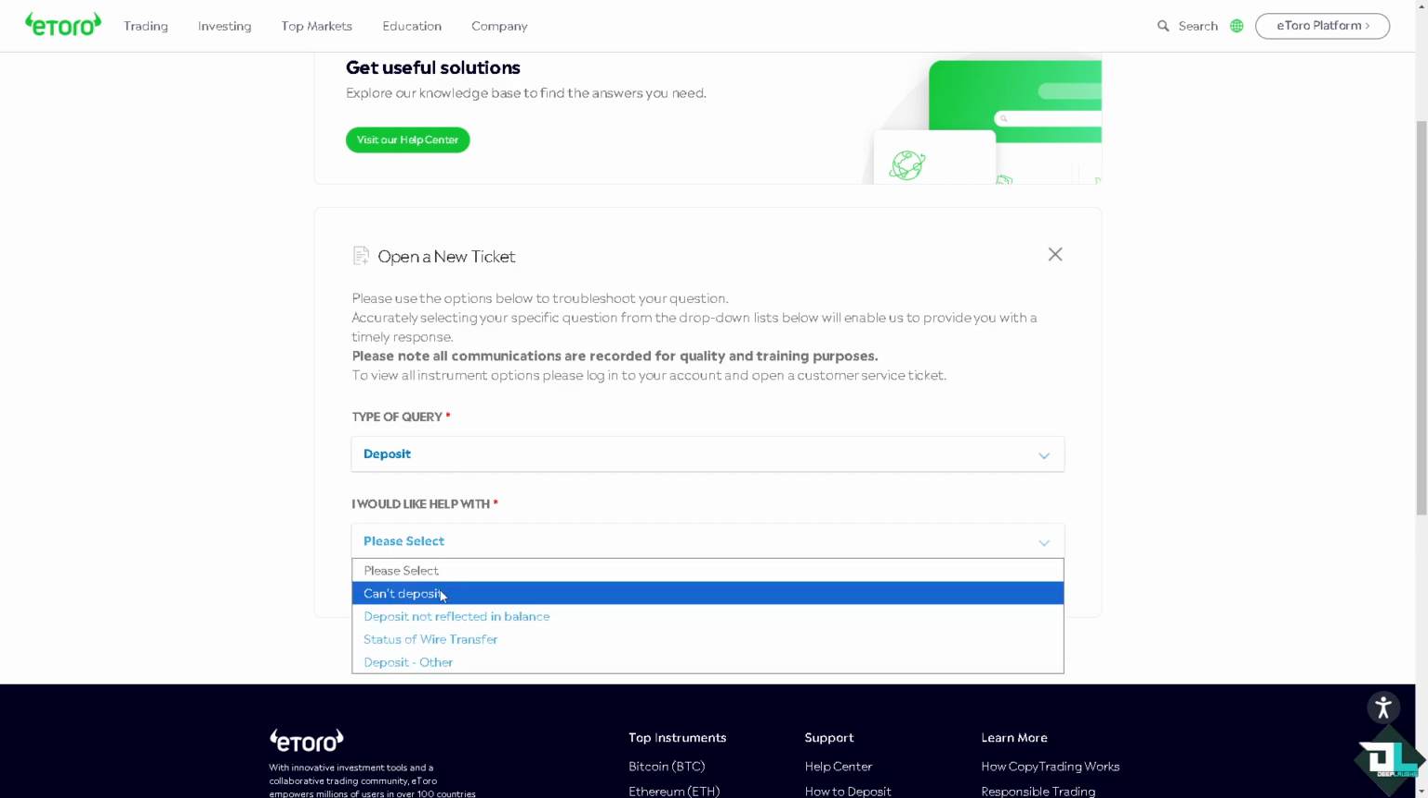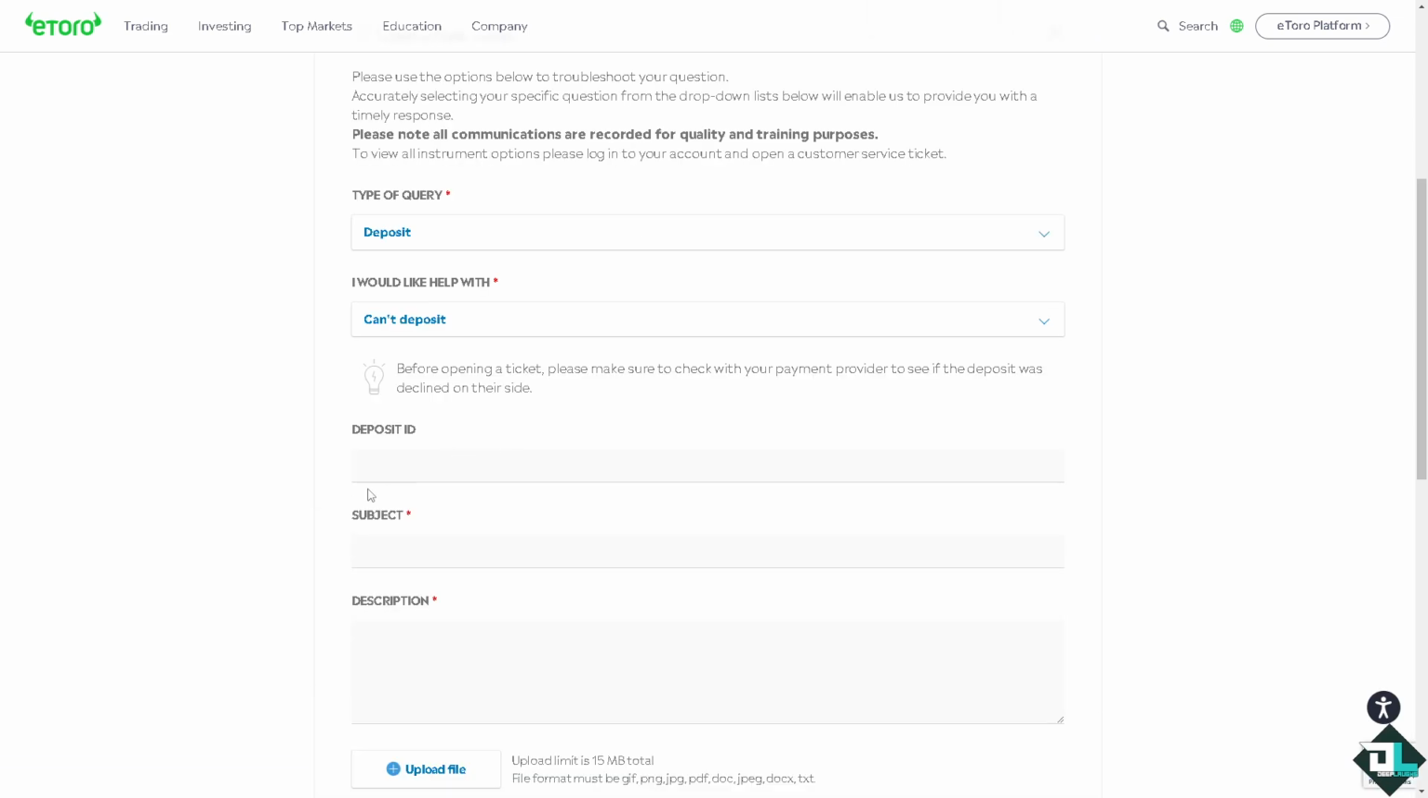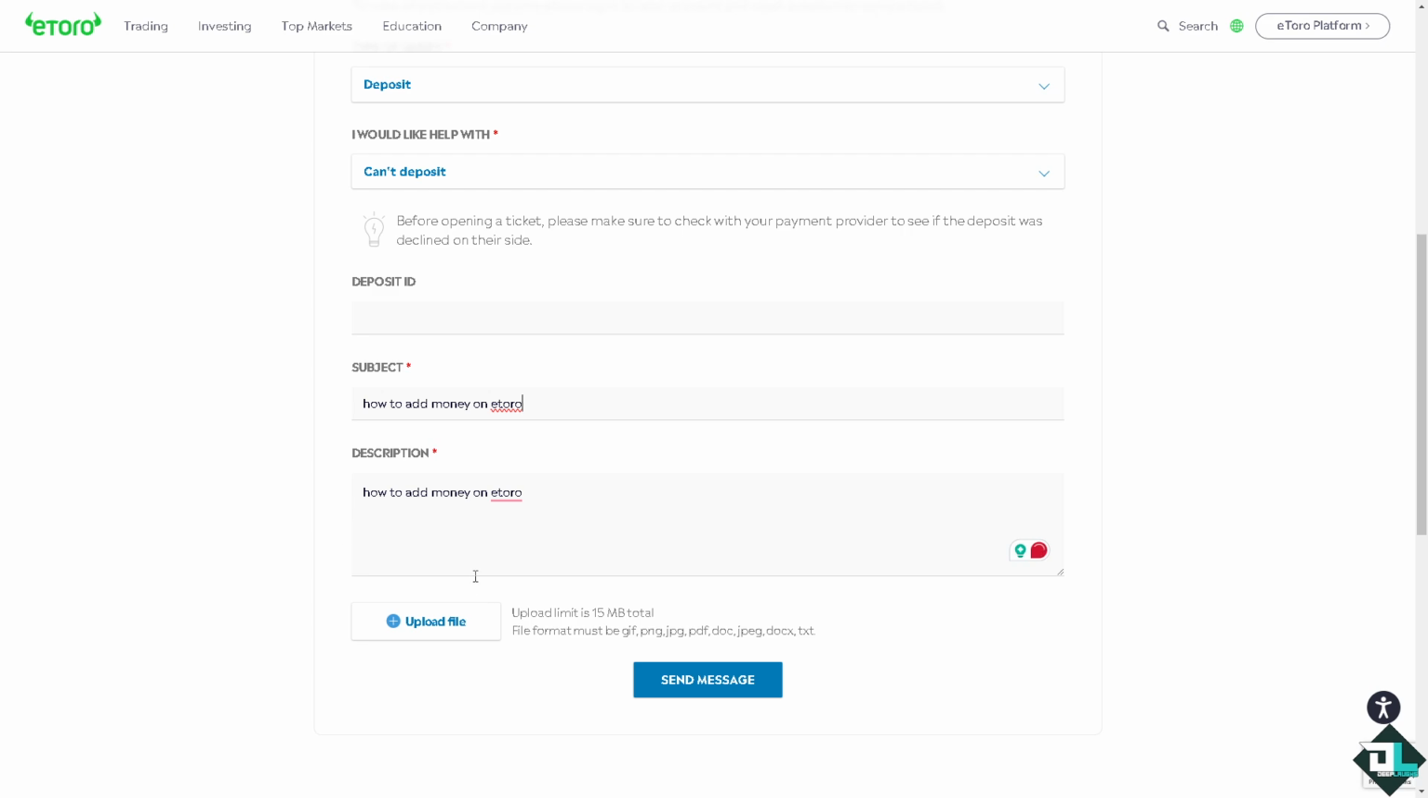You see that? That's going to be can't deposit. Put in the subject. And of course, if you want to upload a file like a screenshot of the error, that would be helpful so that they can give you proper insights and troubleshooting steps on how to fix it.